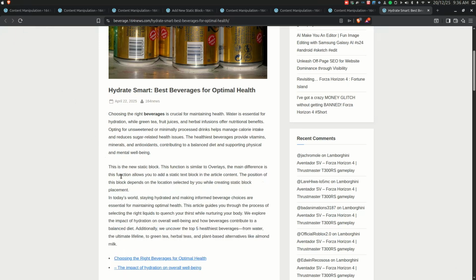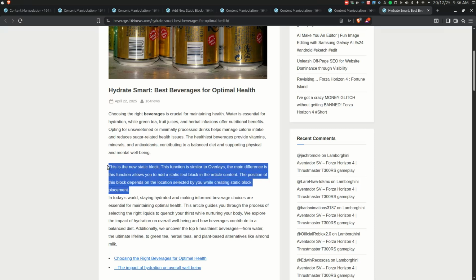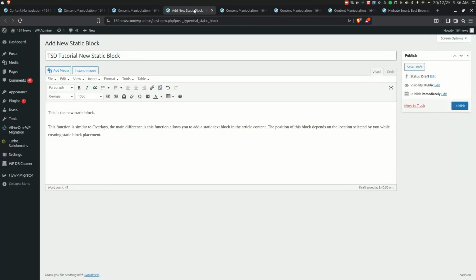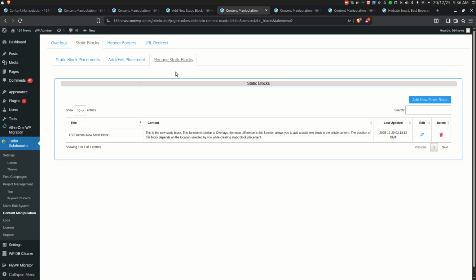Perfect. The static block is now visible after the first paragraph of the main article content, exactly as we configured it. The static block integrates seamlessly into the article flow, appearing as part of the natural content structure. You now know how to create static blocks, configure their position within articles, set up rotation if needed, target specific locations across your website, and verify that they're displaying correctly.